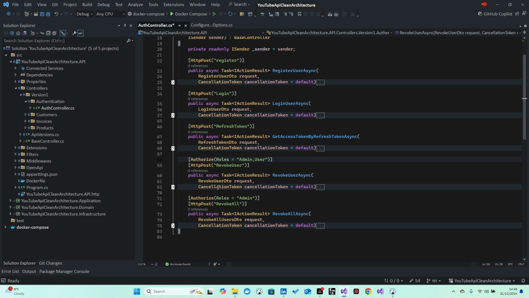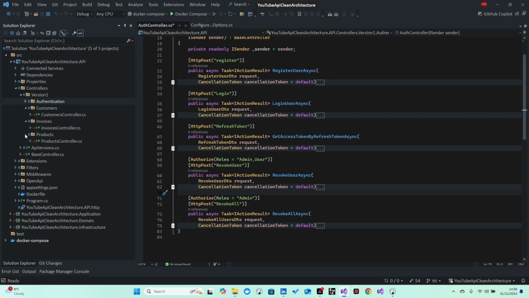So if a person would like to use revoke user, it must be admin or user. So this is how I define roles using authorize. And if a person would like to use revoke all, it must be definitely an admin. So user is not able to use this method. We're going to test all of them, and if there is a mistake, we will come back here and we can fix the errors. Okay, let's go through with our controllers: customer, invoices, and products.